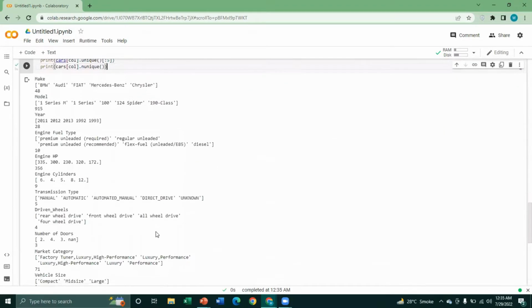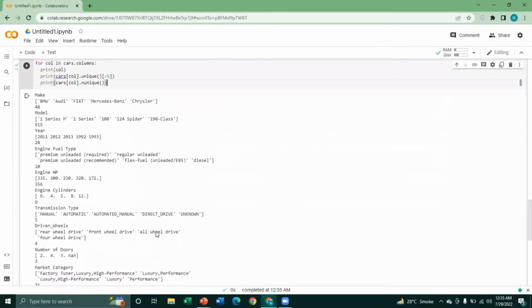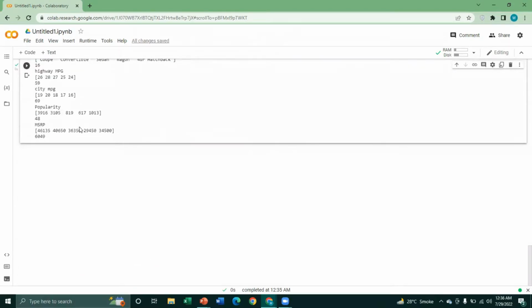As you can see here, we have all of these columns with top 5 unique values and their numbers. In make, we have BMW, Audi, Fiat, Mercedes-Benz, Chrysler, and they are 48 in number. In model, we have 1 Series M, 1 Series, 100, 124 Spider, 190 class, and they are 915 in total. So this is a good function. Now let's move forward.